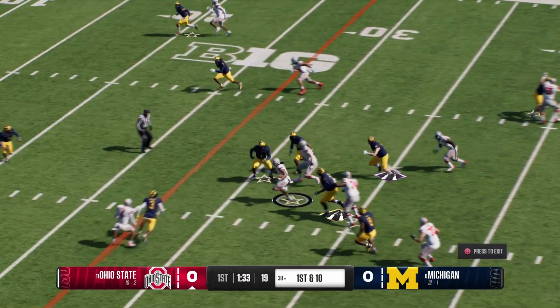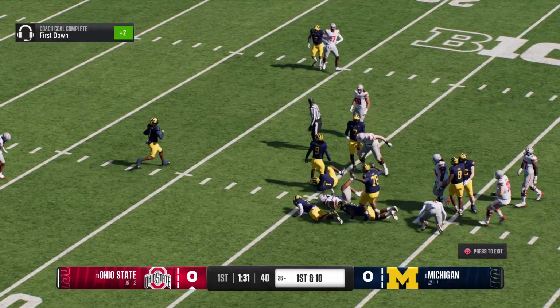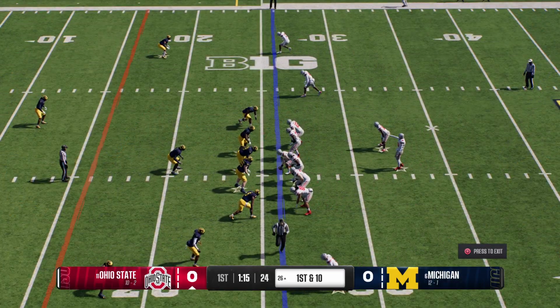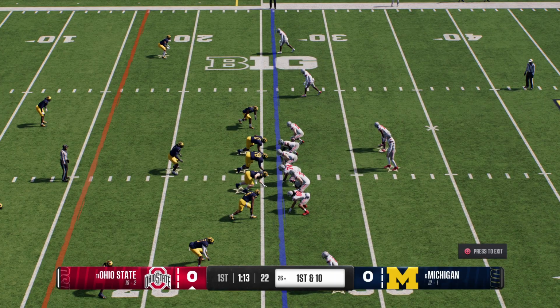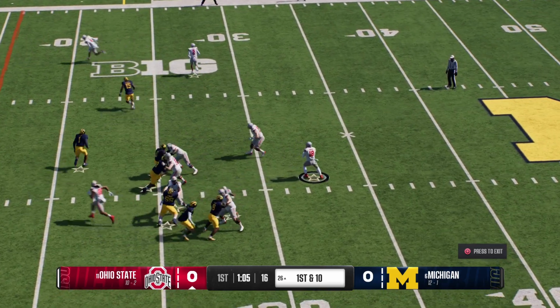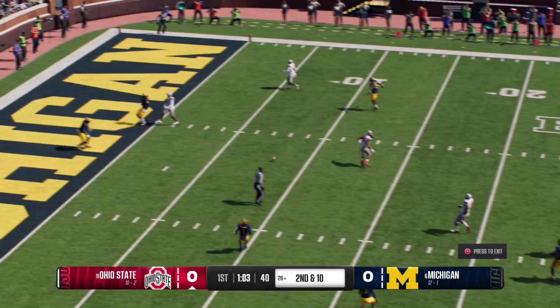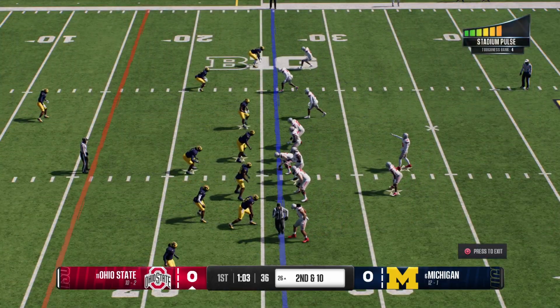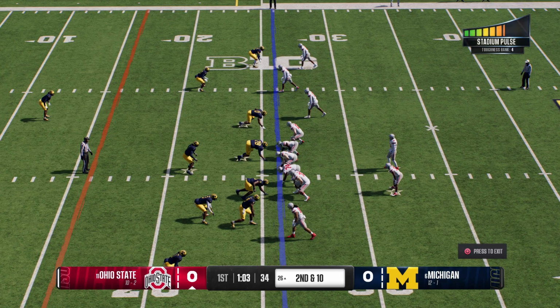Takes the handoff again. Tackle made after a nice pickup on the play. First down here for this offense. Off the play fake, looking to throw. Not enough on that one. It falls incomplete. Incomplete, so it's second down and 10.